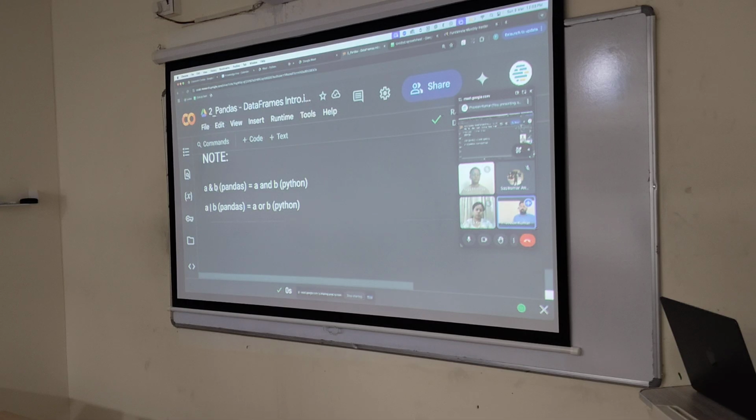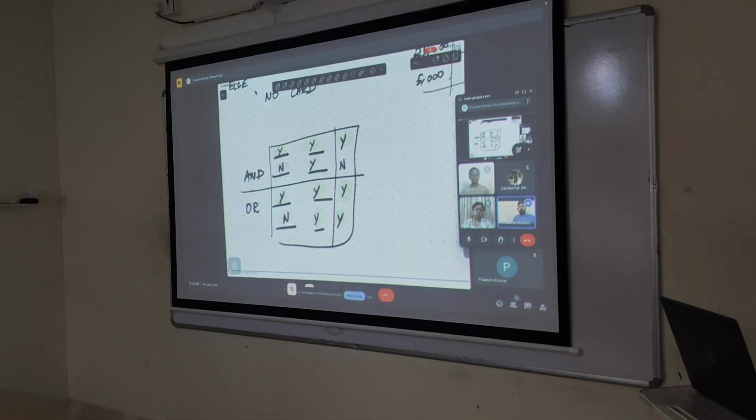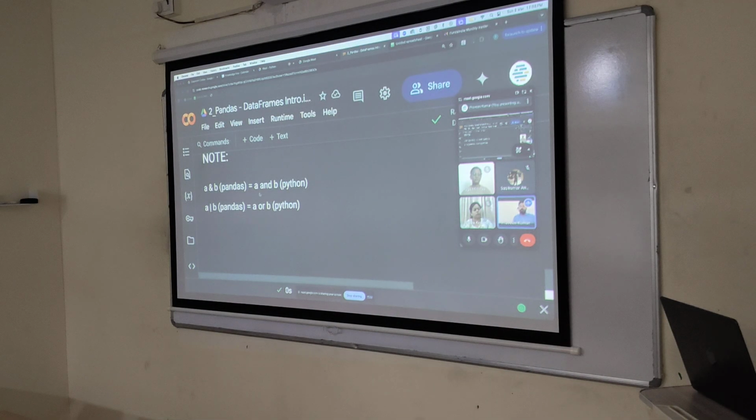So let us now look at Python. We already saw that in Python and R we use the words "and" and "or". But in Pandas we use the ampersand for "and", and for "or" we use the pipe symbol, the keystroke. Okay.